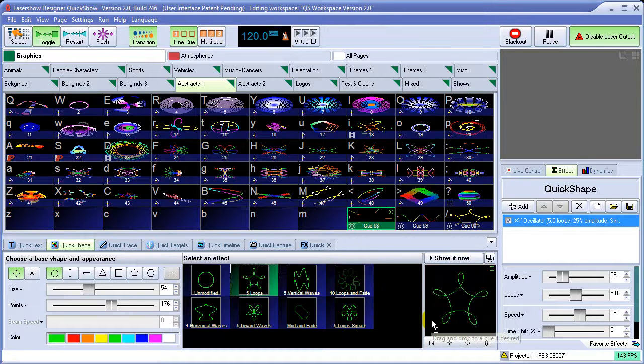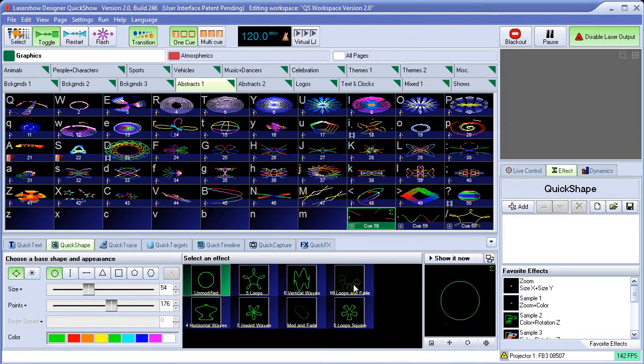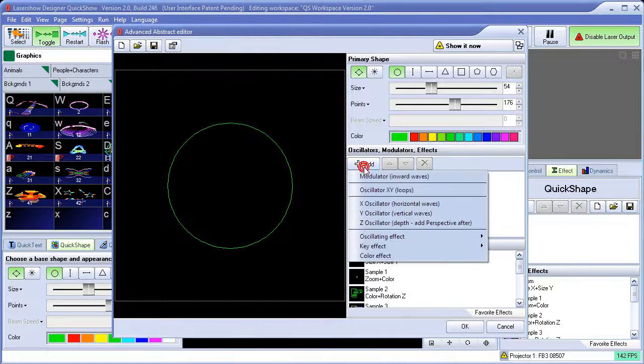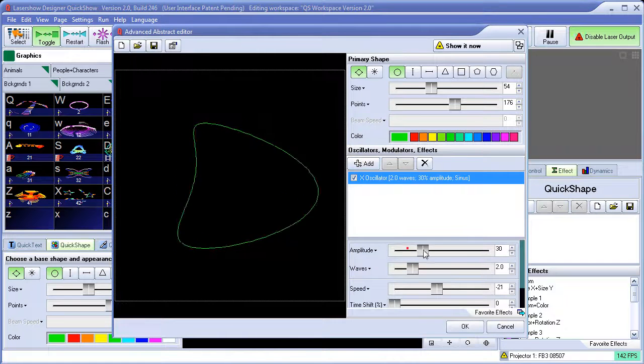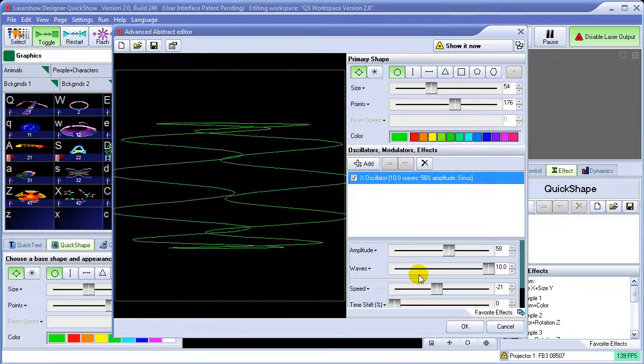And sort of like the text editor, each one of these can be edited by right-clicking, and we can also add a new item, just like we did with the quick text. So, for example, if I click on this, say Add New Item, I can come in here and say, well, what I really want to do is add a horizontal oscillator with 10 waves.